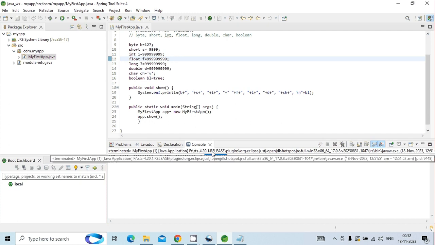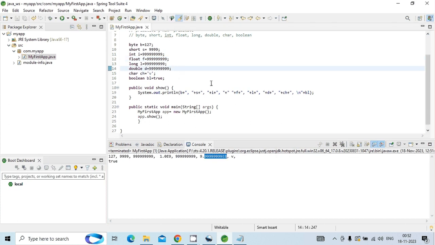So if you can see double, how many digits are there? 1 2 3 4 5 6 7 8 9. So that means 9.9 exponential 8 times, because 9 once is printed, so exponential 8. So in this way it is getting printed. So these are the sizes of it. And if you try to assign something to this char, it will throw an error. So only one character can be accepted.